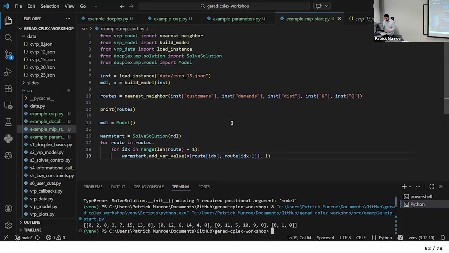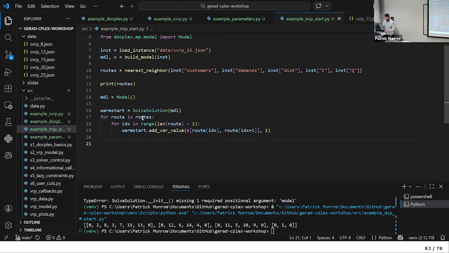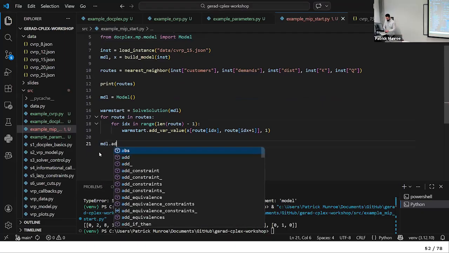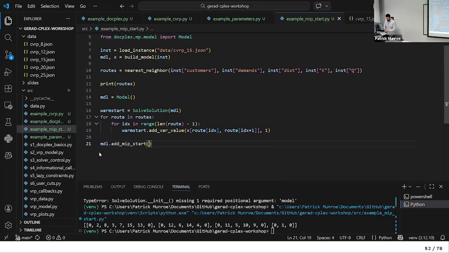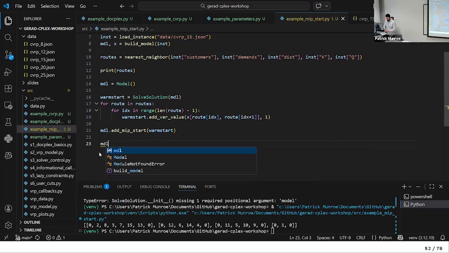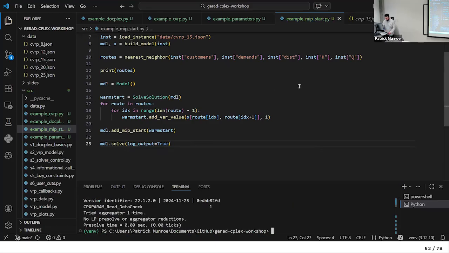Now this should work. And now we can add the warm start using MDL add mip start. And let's solve it with the log output. Let's run it.